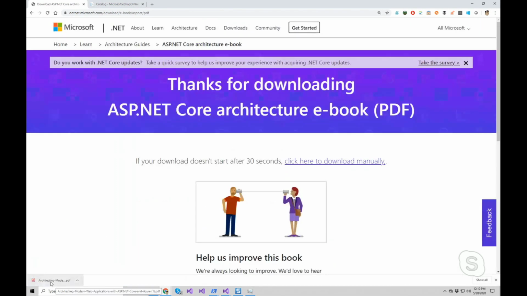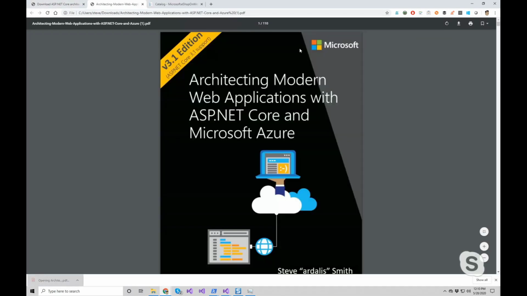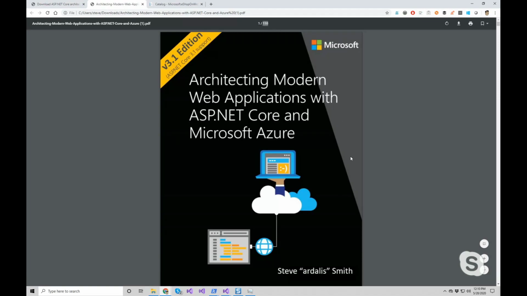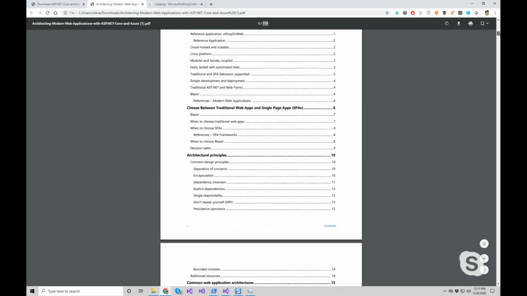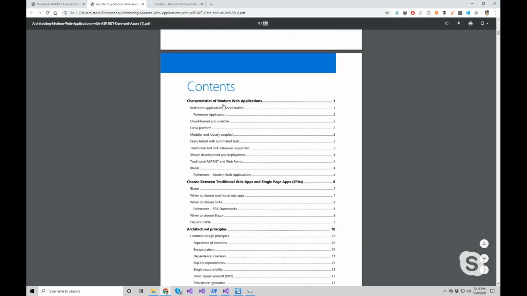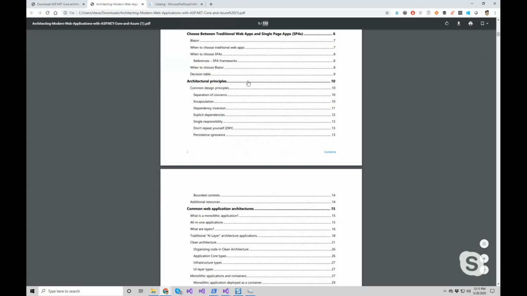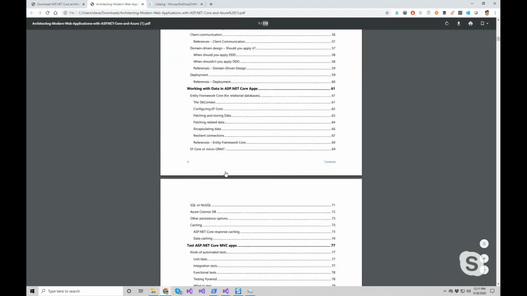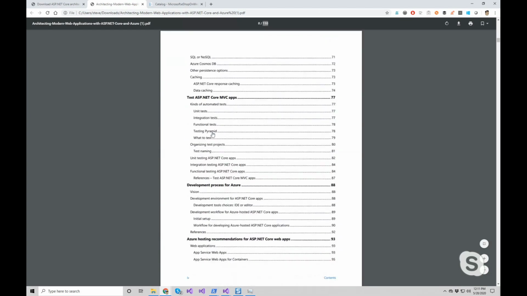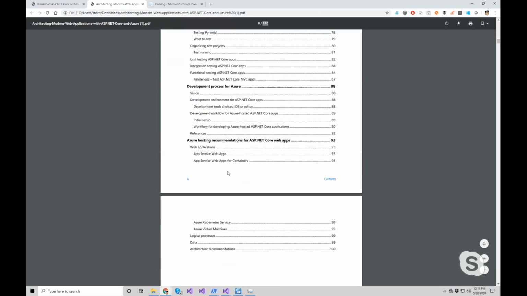And it's about 110 pages, so it's not terribly long, but it goes through the basics of how to build one of these applications. So the table of contents is modern web apps, SPAs versus other types of apps, a bunch of architectural principles, talk about client side, talk about how to do data access, talk about testing, and a little bit about Azure and how to host this thing on Azure if you want.